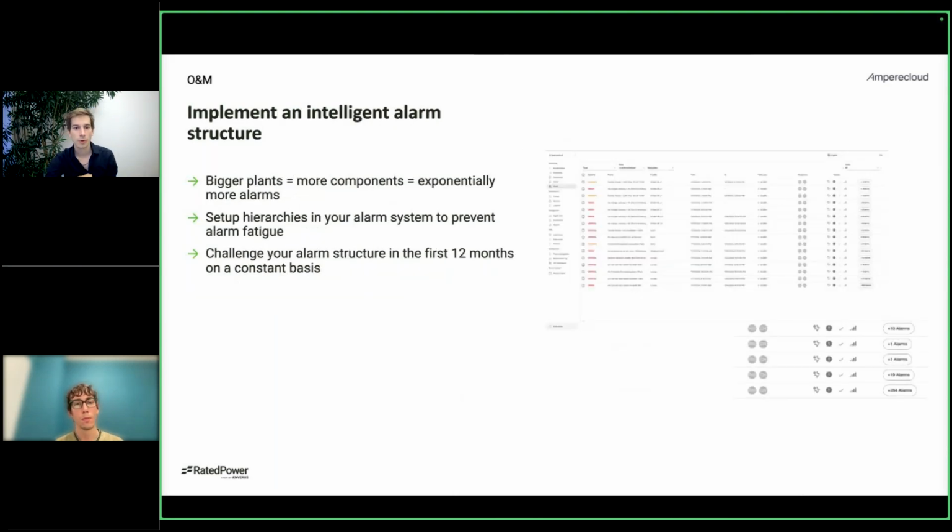Then we usually work on implementing an intelligent alarm structure, because the problem is the power plants get bigger, you get more data nowadays, for example string inverters with many MPPs, and additionally many monitoring of individual strings. So you have an exponential growth of components and alarms that these generate.